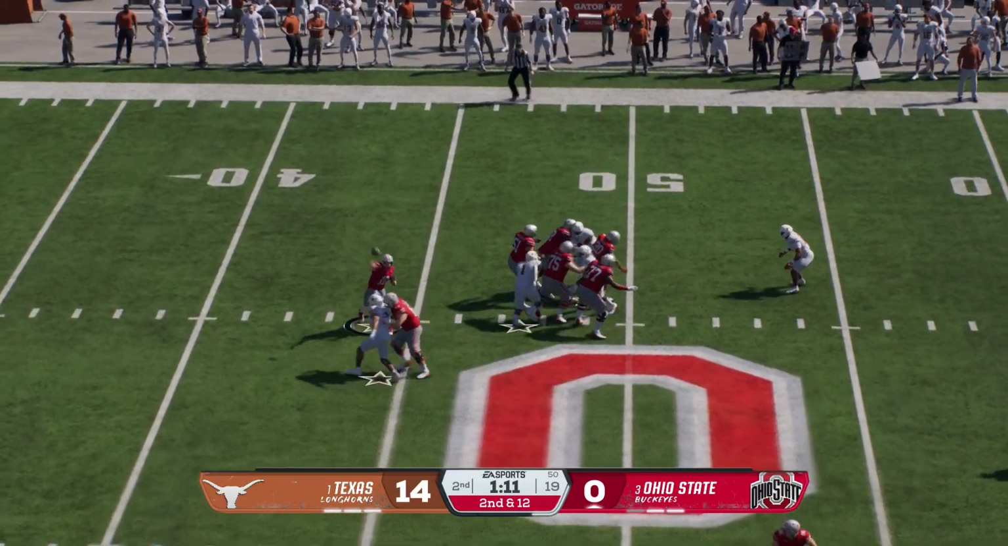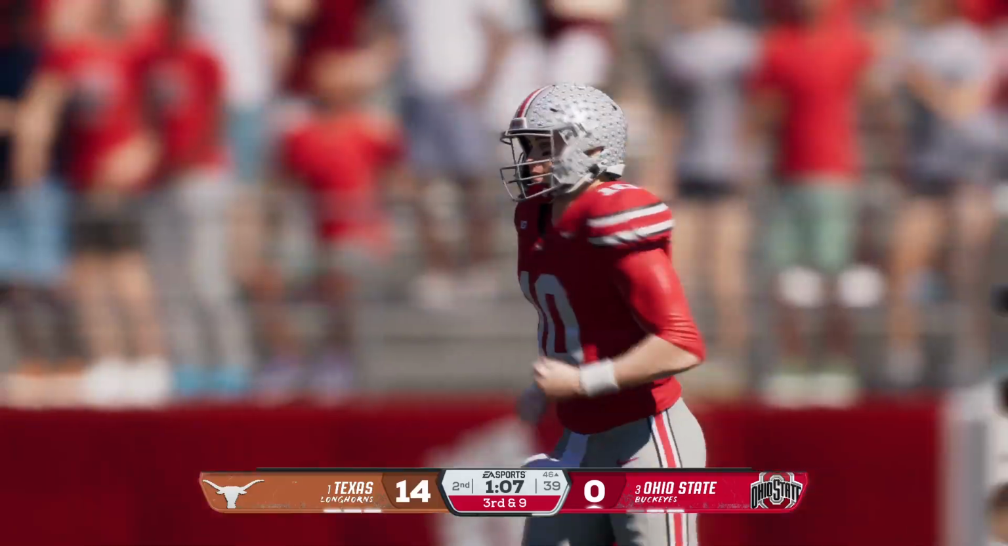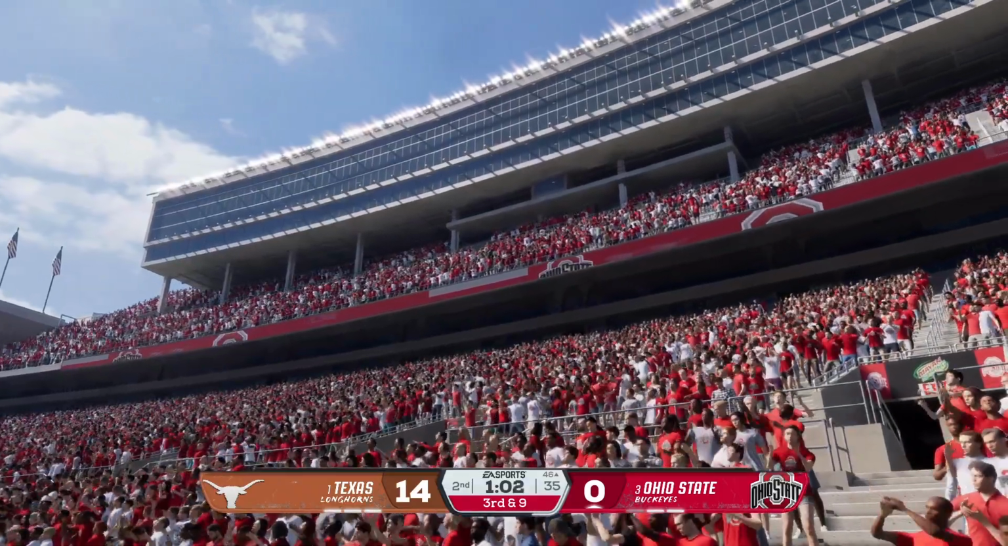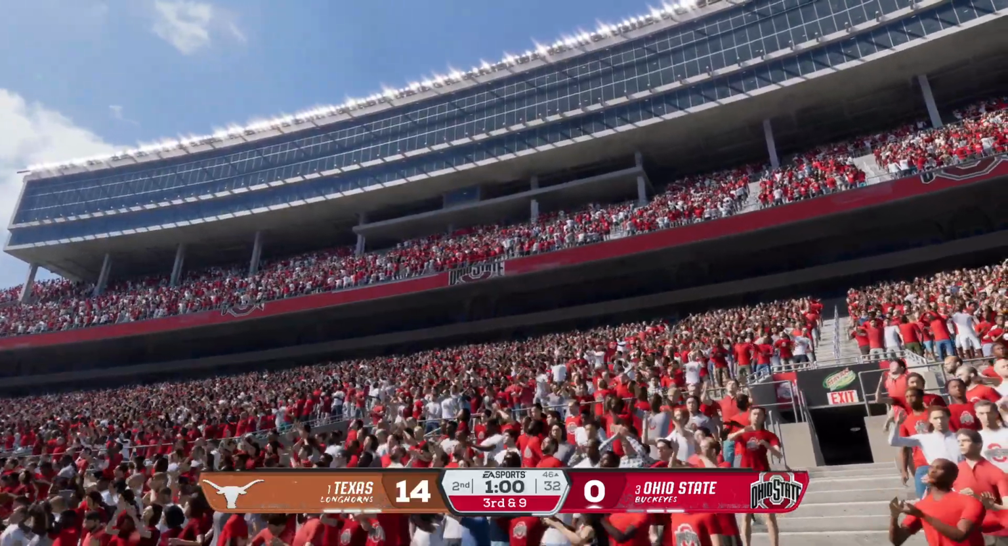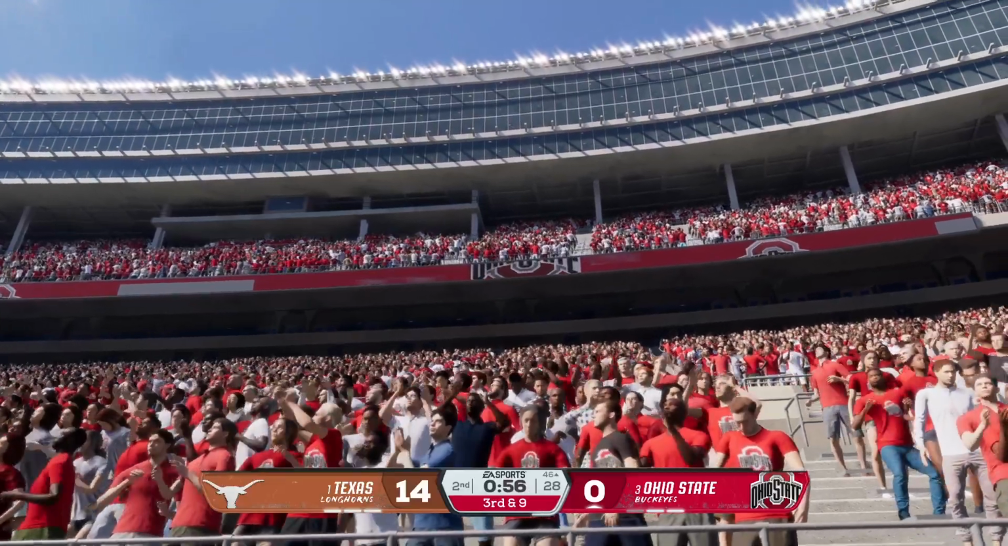Off the play fake, he'll look to throw it. And a short pitch and catch to the tight end. Big man finally brought down by the cornerback. That was a tough assignment. And here the tight end shows off his hands for a nice game. Love to see the big man get his touches.